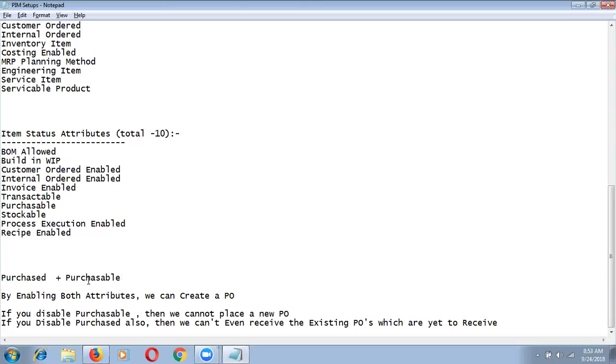No, right? If you want to enable purchasable, first you need to enable purchased. So if you disable purchased, the system will automatically disable purchasable also. But you can disable only purchasable, and still you can keep purchased enabled. That is available. Likewise, internal ordered and internal ordered enabled will work together. Customer ordered and customer ordered enabled will work together.